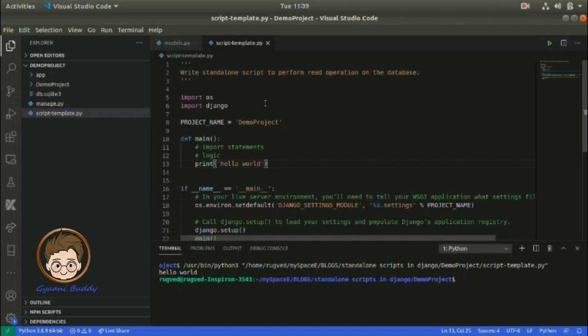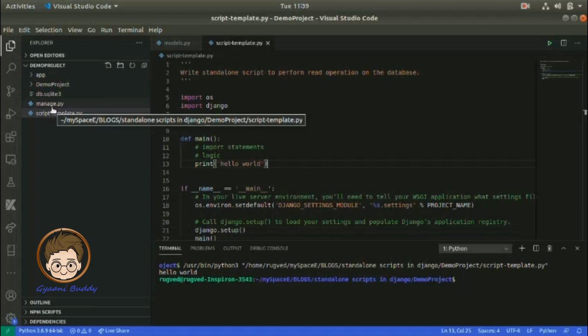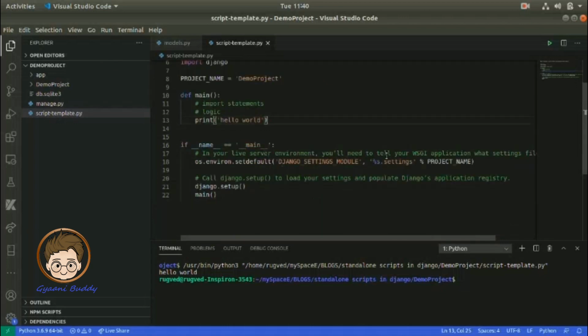One more important thing to note is we have to place this file beside manage.py, in the directory where manage.py is present. It's very important because otherwise it won't work. The addresses we have written won't work. So make sure you place it beside manage.py. Now, rather than printing hello world, let's see what we can do.